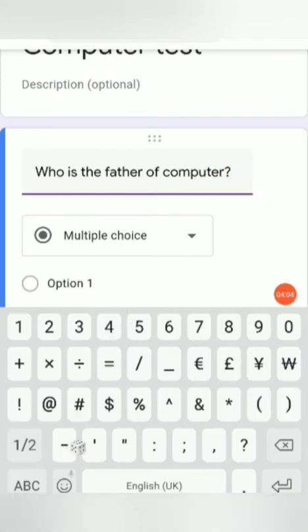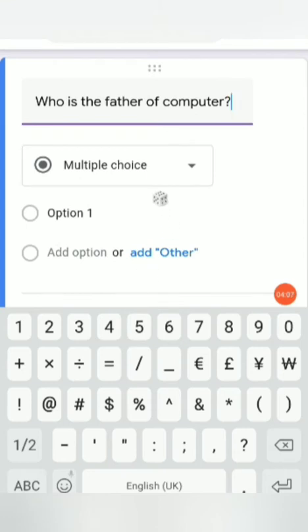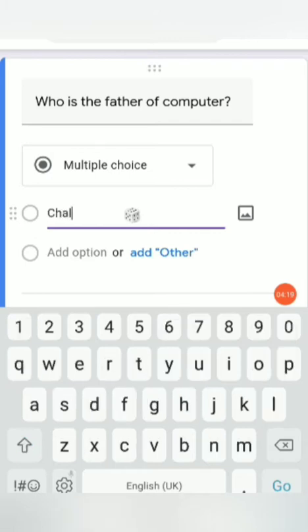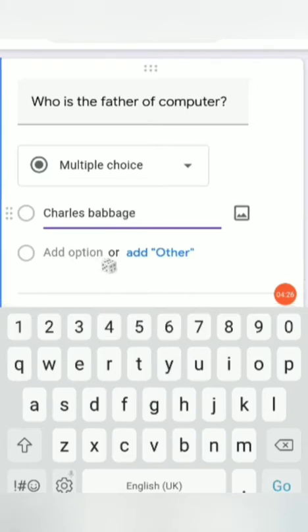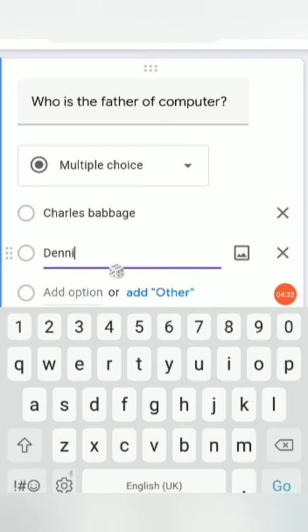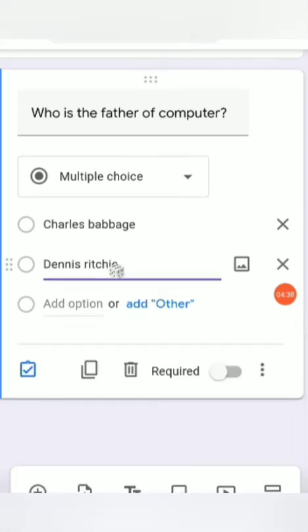Okay, so I selected multiple choice questions. Now I have to write the options. Just click on this option 1 and write like Charles Babbage. Okay, for another option you have to click on this add option and I am writing here Dennis Ritchie.